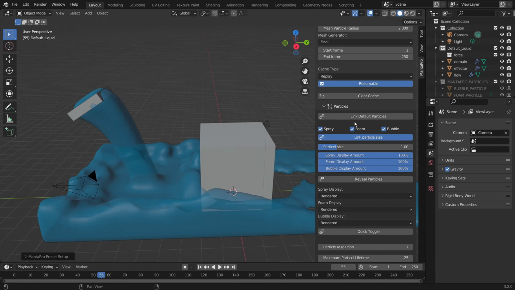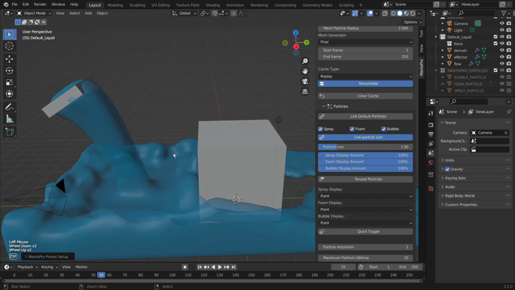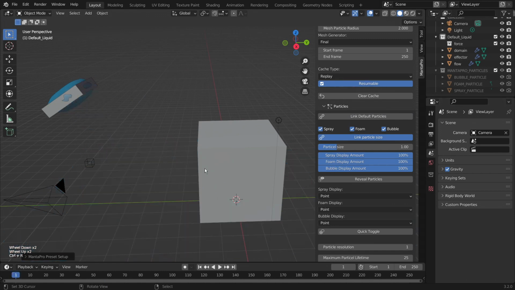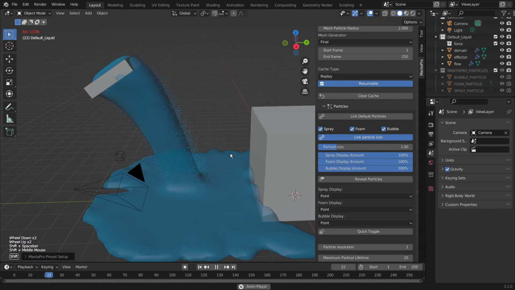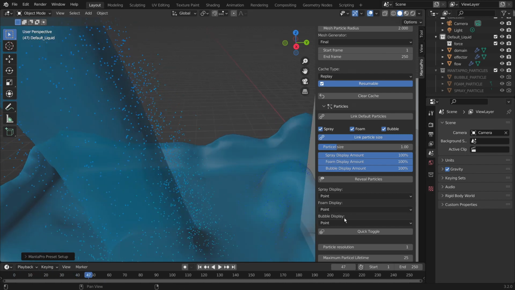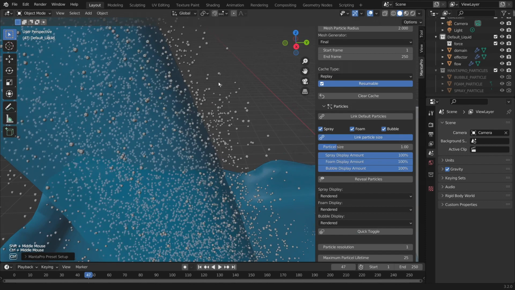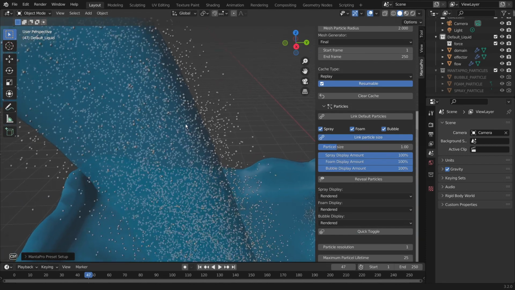This will automatically connect the default particle objects, which you can see here in the outliner, to the spray, foam, and bubble particle systems. Press that button. And then Control R because we're in the replay cache type, and we can immediately see that we have particles. Now, similar to the Ember system, we have the quick toggle button, which allows us to quickly toggle between point view and rendered view. And you can see we have these particles.